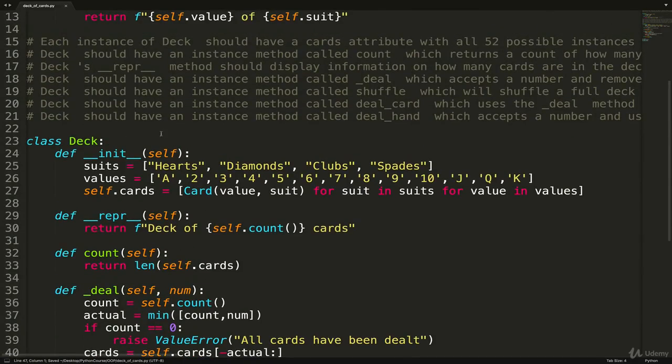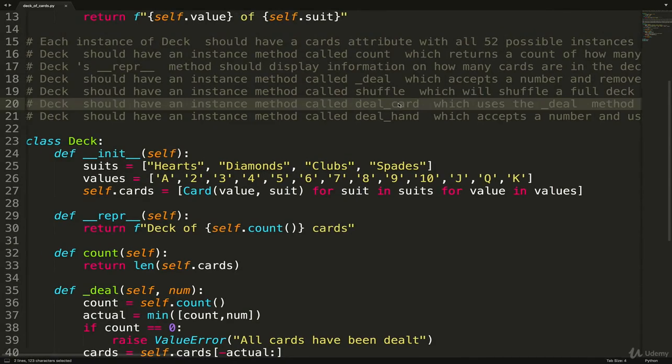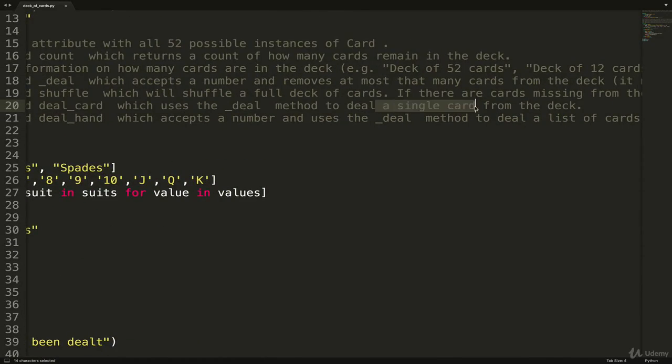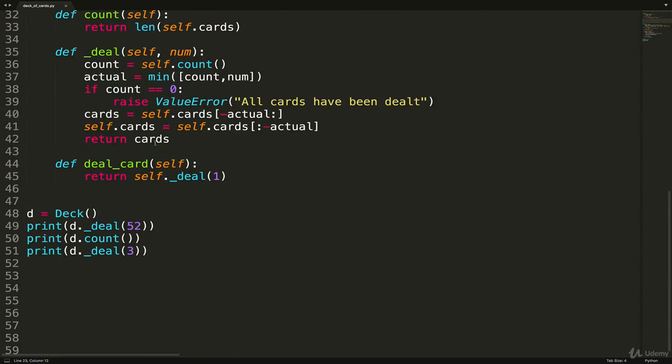But the thing about deal card, it should return a single card, so not a list. And right now, if we call _deal with 1, it gives us a list with 1 card in it. So we want to return the 0th element.